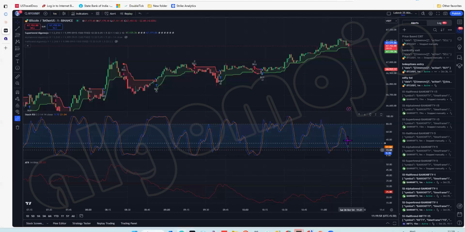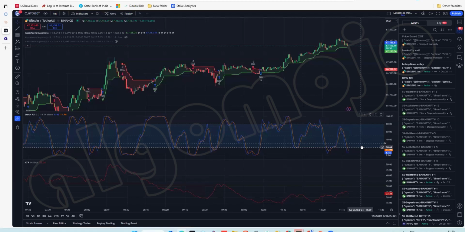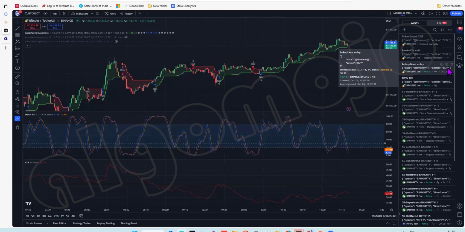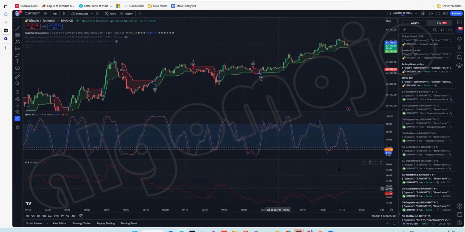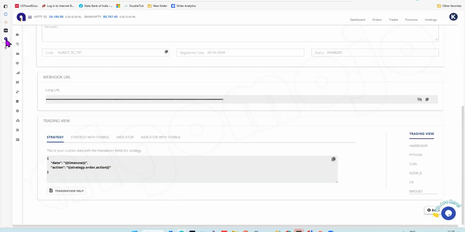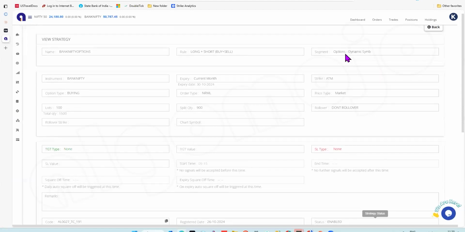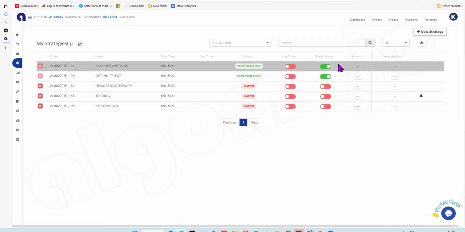Now the RSI has come down below. So let me try and shift this further down and say that if the RSI starts coming up and closes above a level of about, say, I'll make this 15. So if it closes above this 15, the Bank Nifty option should get triggered. Let me see if I've enabled the paper trade. Yeah.